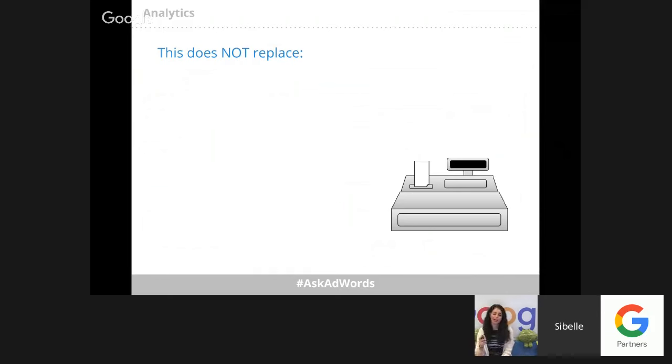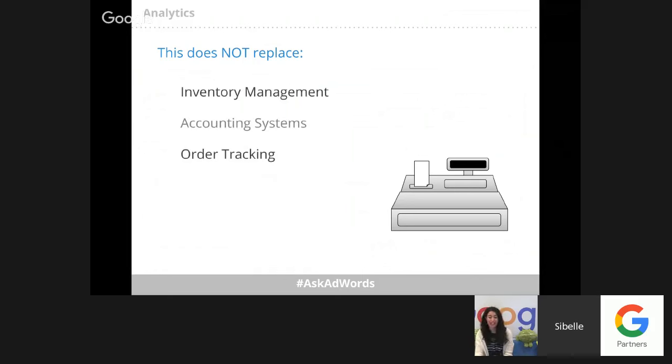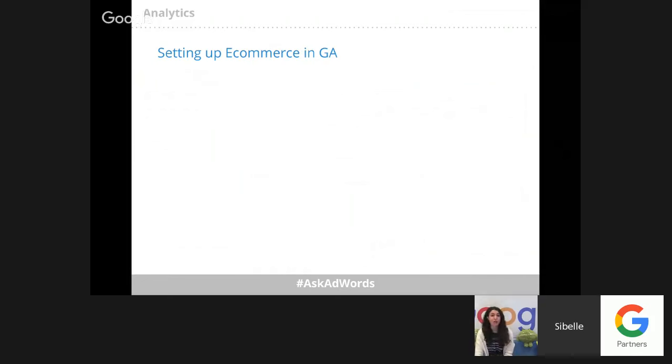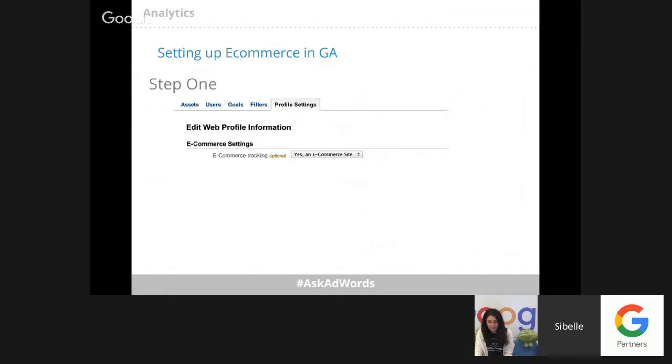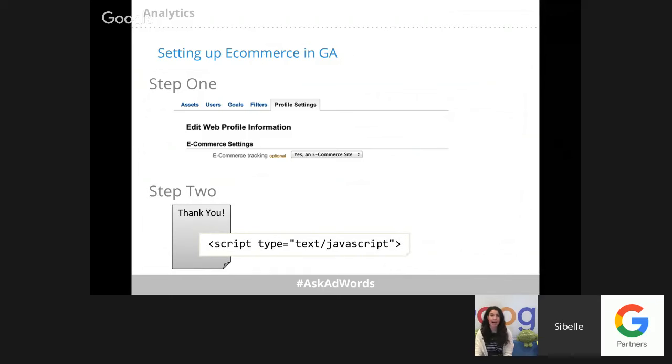Of course, as we discussed earlier, with e-commerce, we are not replacing inventory management, accounting systems, or order tracking. As an e-commerce business, you need to have those separately. You need to have inventory management, accounting systems, and order tracking separately, and analytics does not replace them. Now, how do we set up e-commerce in Google Analytics? You go to your profile settings, you select yes, I am an e-commerce site. It gives you a script.